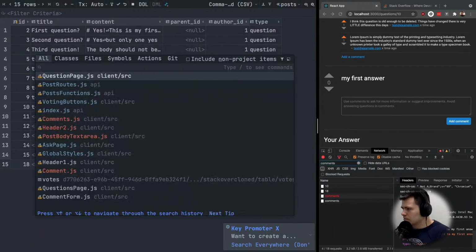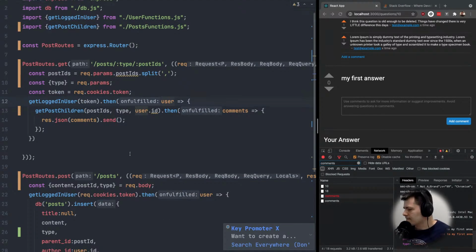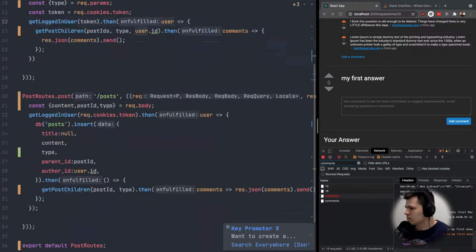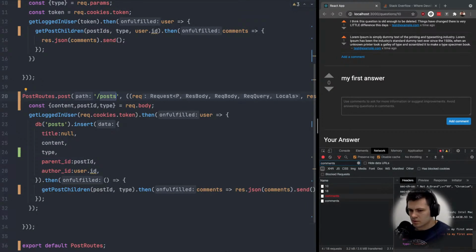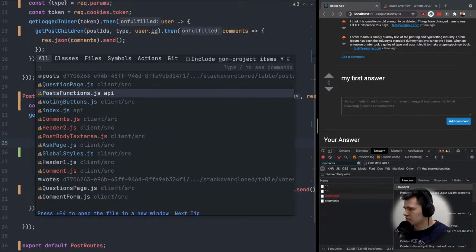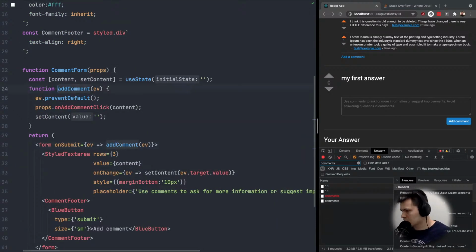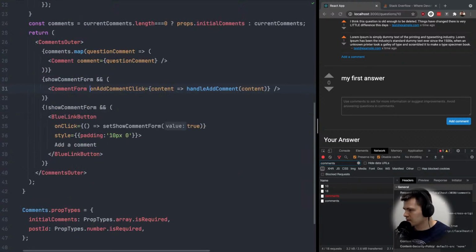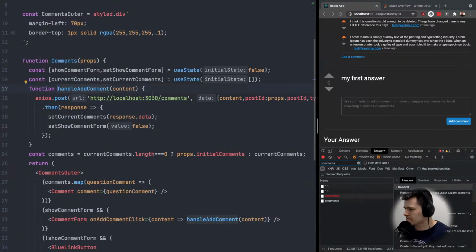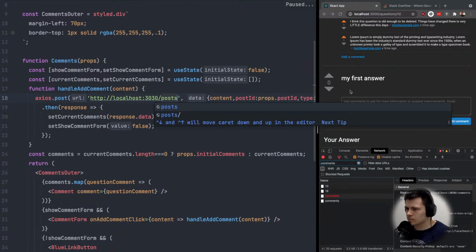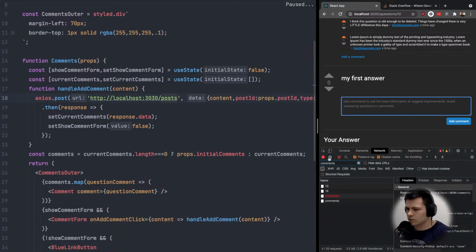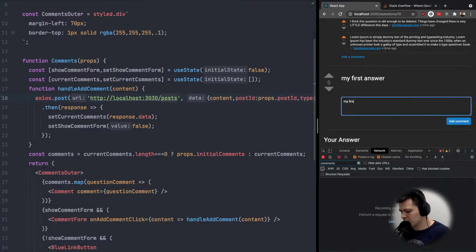Let's go to post routes. And here, let's see, where do we post? In comments. We shouldn't post to comments, we should post to posts. Let's go back to comment form. And we need to fix this one. Handle add comment. Here we should do it to posts. Right, now let's see. My first comment on my first answer.